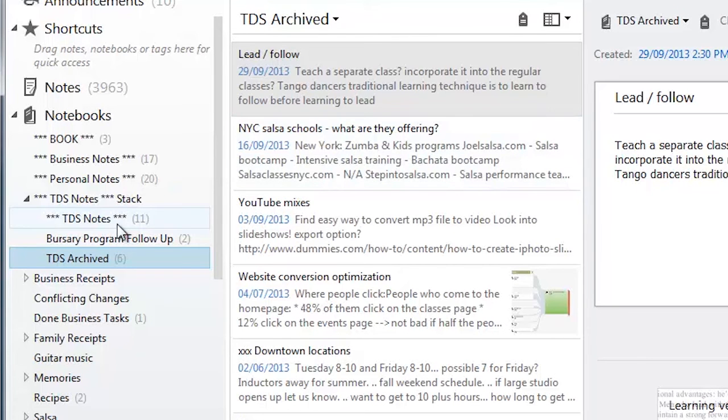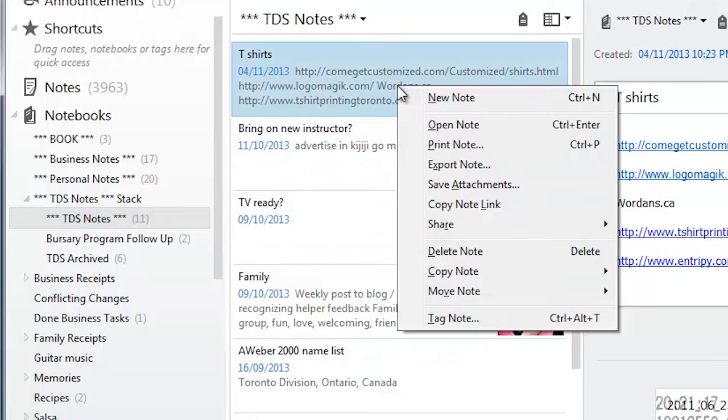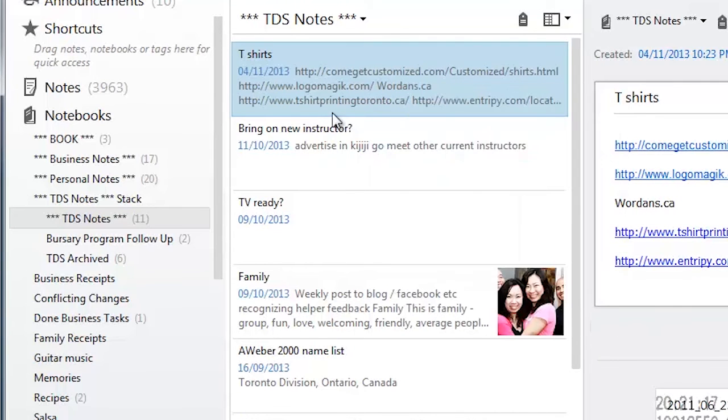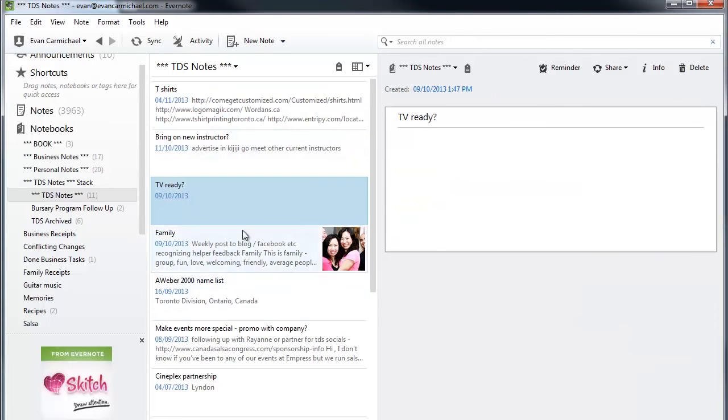So what I would do here is, this might be the to-do, and when I'm finished with it, I would just right-click and move note into the folder here for archive, or just drag it in as well, so it would be there. So that's why I find it super helpful, because I have a list here of all the different things that are on the to-do, and maybe I want to work on the TV, or look at Aweber, or look at special events, whatever it is.